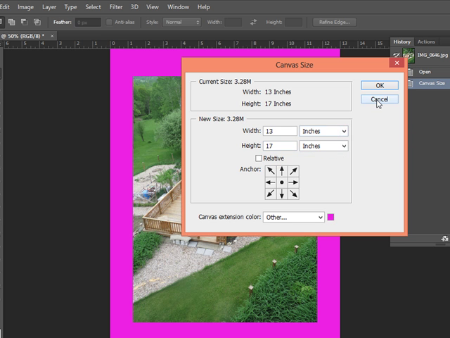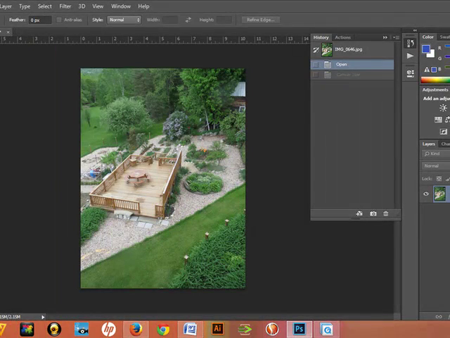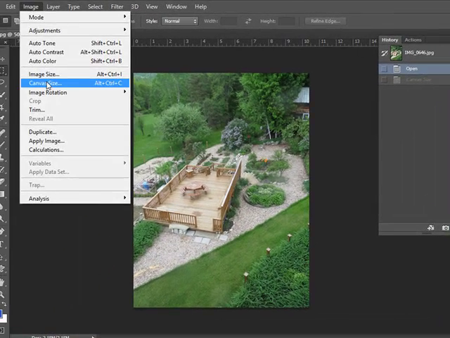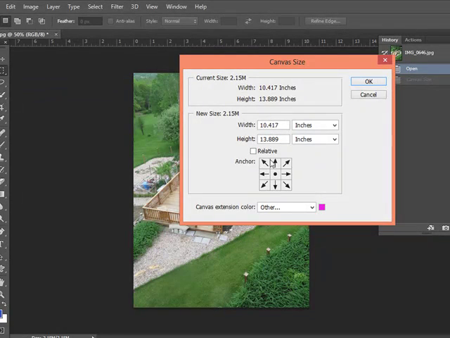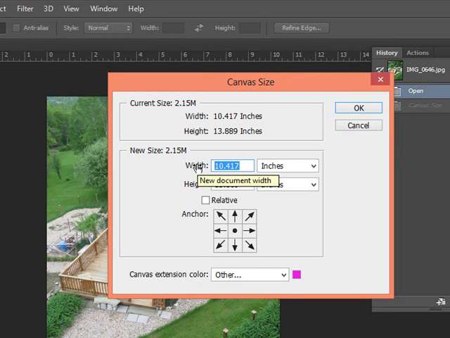I'm going to undo all of this, go back up to my history panel, and give you another example of when you might want to increase your canvas size. This time I'm going to just increase it on my width. I'm going to double my width, so I'll just round up and I'll make it 21 inches, but I only want the width to come in on the right hand side, the new canvas.